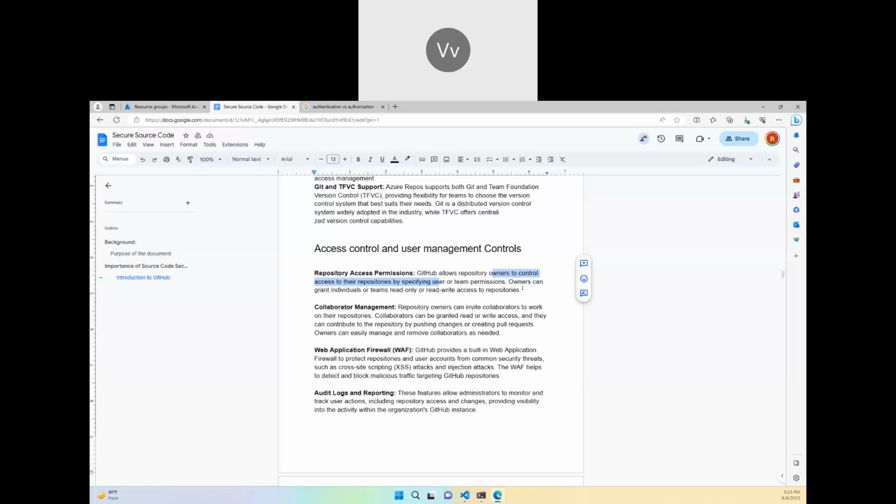You need to understand and reach out, because in GitHub they might not be talking about all this specifically. From a security control standpoint, you have to relate that to your organization wherever it is needed. So collaborators can be granted read or write access, as they can contribute to the repository by pushing changes and all that. Okay, so the next is web application firewall.